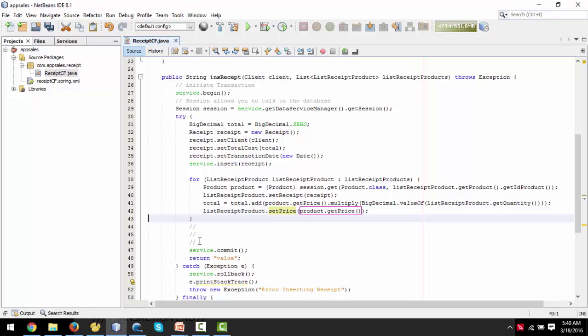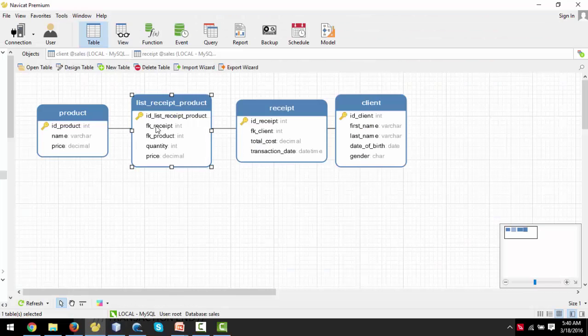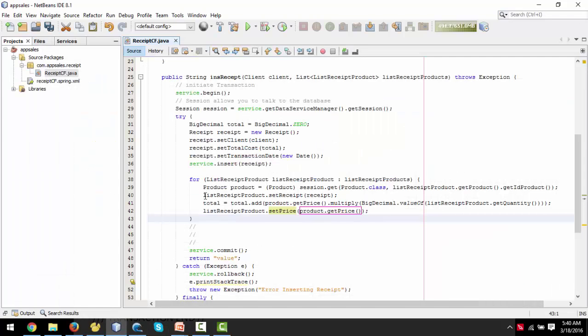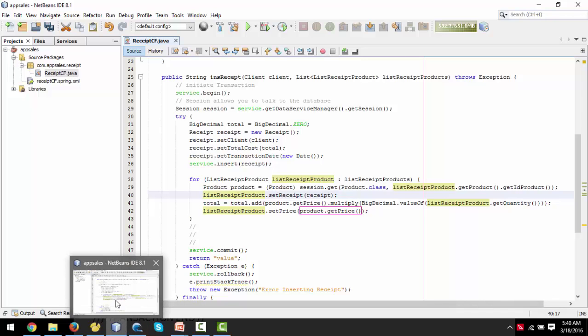Yes. So now we have built our little entity here. We set the receipt right here. We set the product. Oh wait, we haven't set the product. Just let me check real quick my notes.